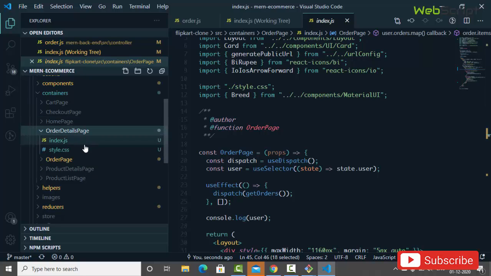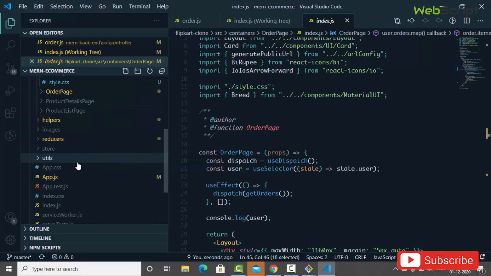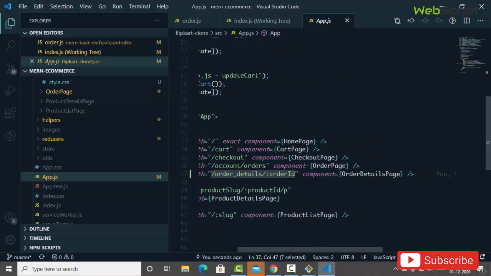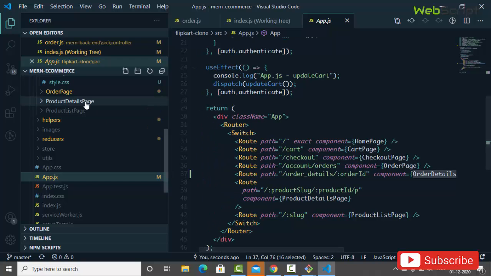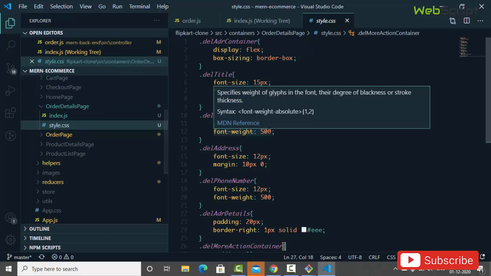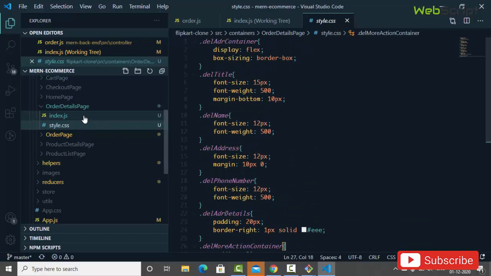Next, let's go to the order details page, and this is a completely new component we have added. In app.js we have also added a route, order details colon order ID. Based on the order ID we'll try to find the order details, and here's the component order details page. Now let's go back to index.js and style.css, if you want you can copy over here.